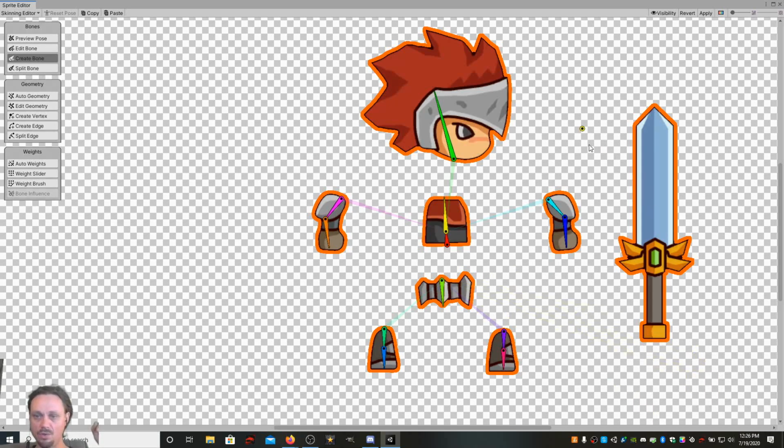Now, I do want a bone for my sword, because if you notice in the sprite sheet, the sword is behind the character in the majority of the walking and running animations. So I'm just going to click my root bone here. That way, when the character moves, the sword will also move. And I'm contemplating maybe I should just connect the sword to the torso.